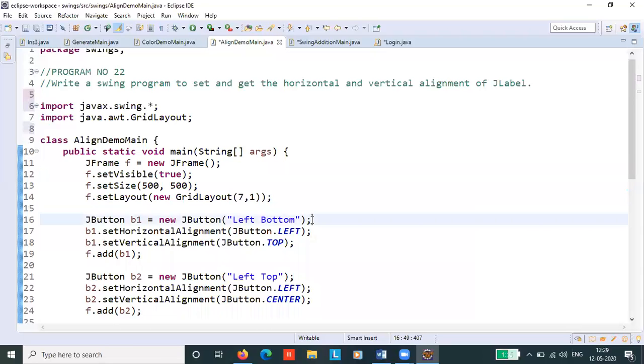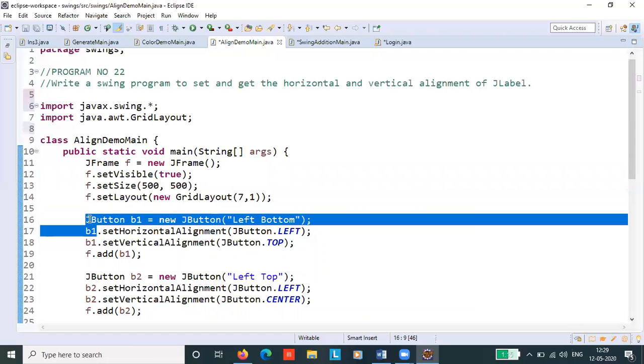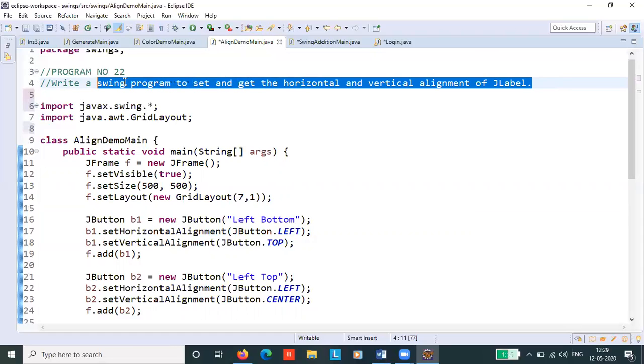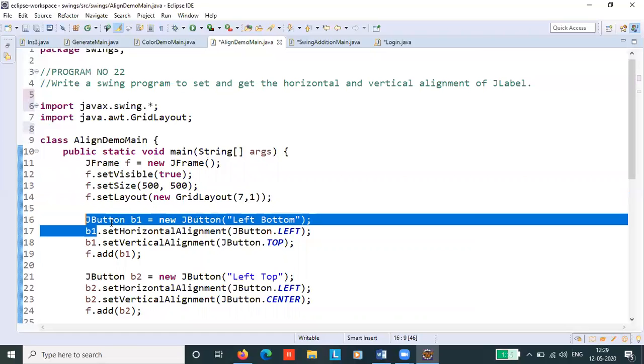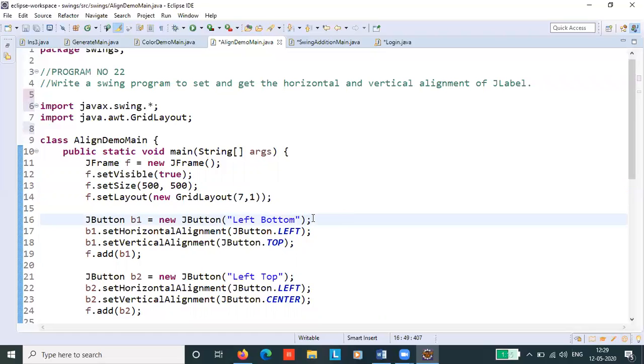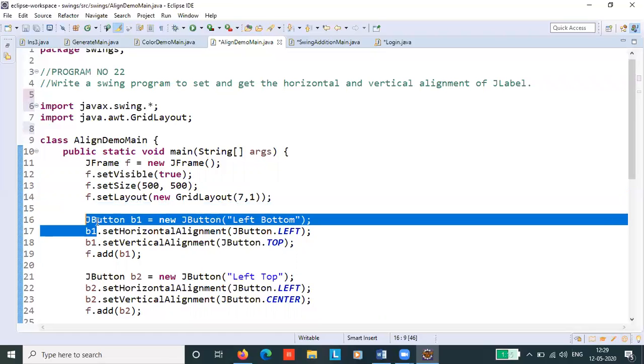Next, the job is to create a button. Now, according to the problem statement, we have to set both the horizontal and vertical alignment. We have to demonstrate both. For that, we are creating a button with a description. So here button B1 is created with the description left bottom.